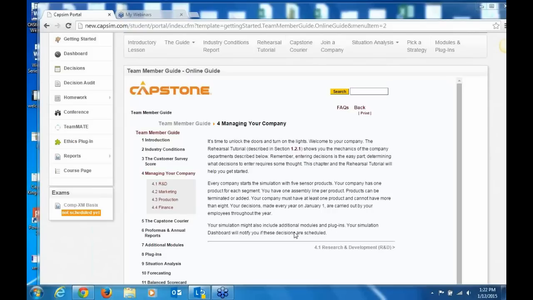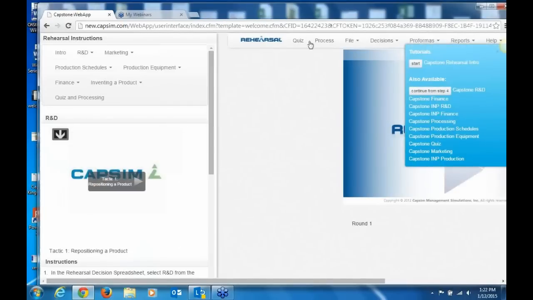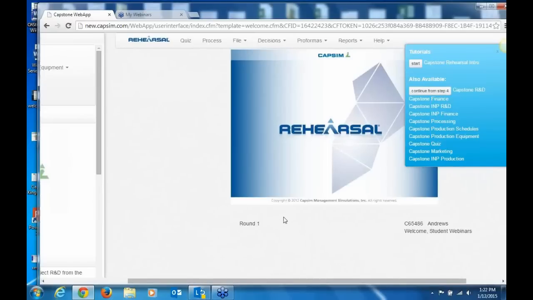Now, within the rehearsal, you can replay the rounds after a first round is processed. On that menu within the rehearsal, a new button up here will appear that allows you to redo those rounds. But Bridget, mainly I would ask your professor if you have that ability. They'll be able to assist you.